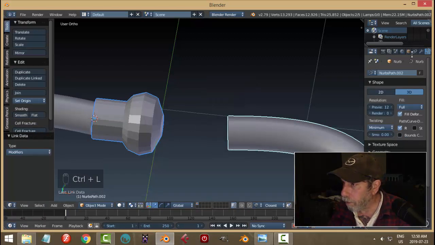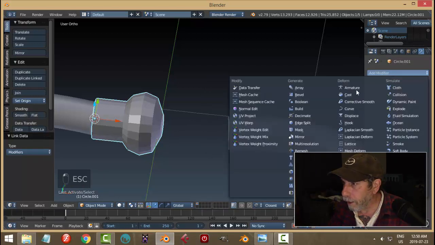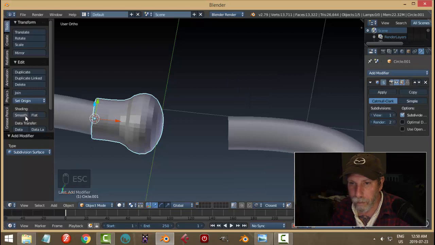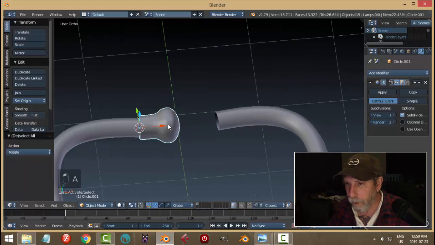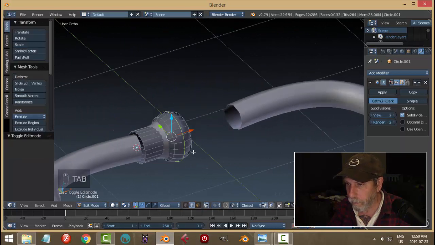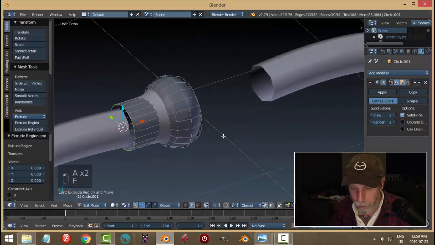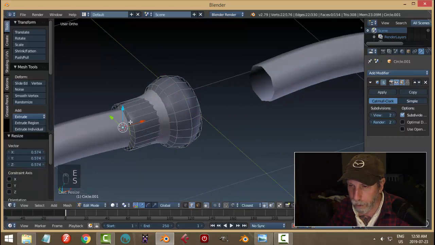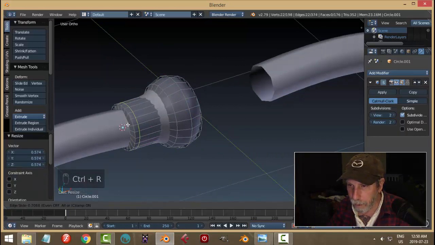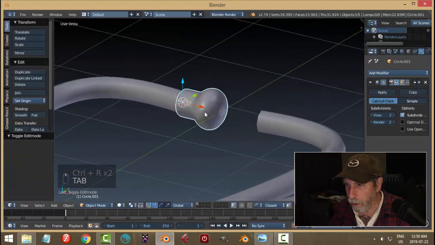Nope, there's no subdivision surface on there. So we'll take that and we'll do a subdivision surface. Looks nice with 2. And I'm going to close this up a little bit. I'll bring one in here. I'll bring one in there. Not too tight or anything, just this kind of thing.